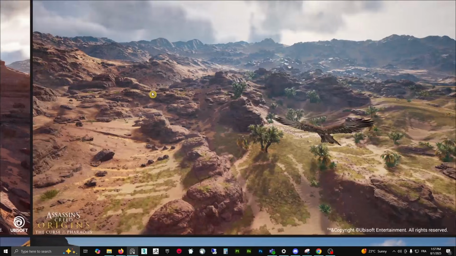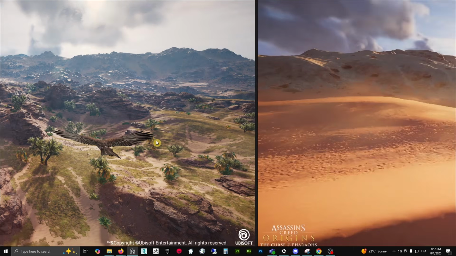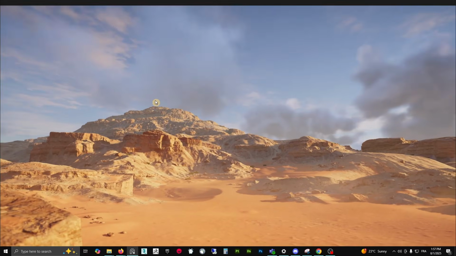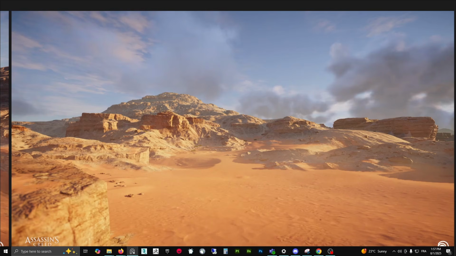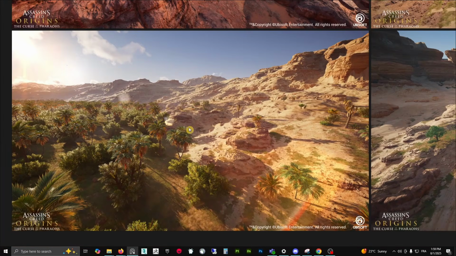And if you have played Origins and you have not played The Curse of the Pharaohs, please go ahead. You have to do yourself a favor. It is very, very important. It's just as good, if not better, than the base game. And I love the base game, but you really have to play this. Moving on to other beautiful screenshots.